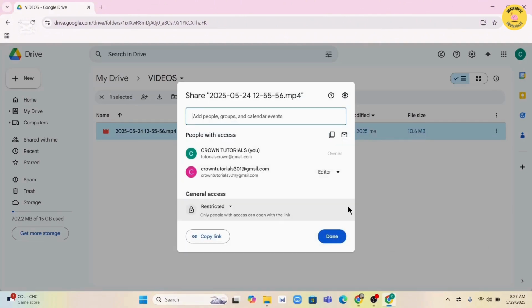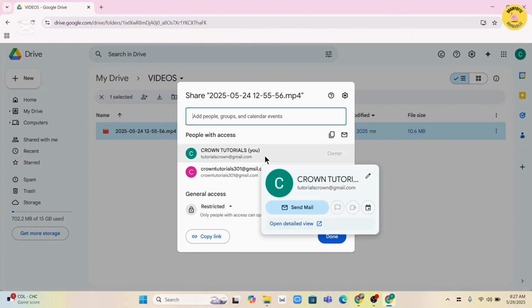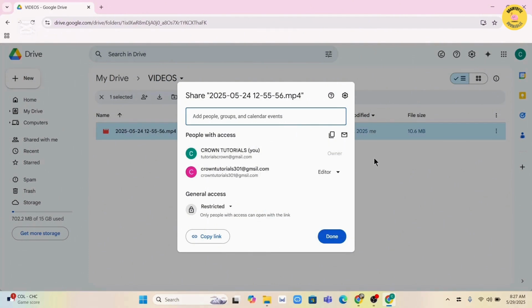Okay, so from this share section, you will be able to find every person who has access to your Google Drive file or folder. So from here, you have to just select the email ID of the person you want to remove. You have to just move to the section where it says editor or something else. So simply click on that drop down.